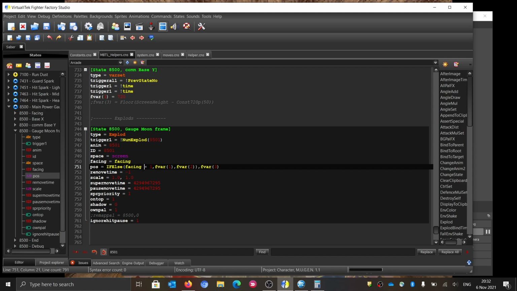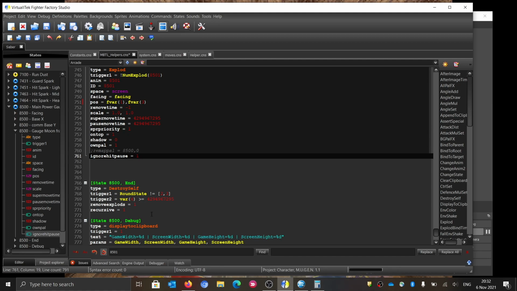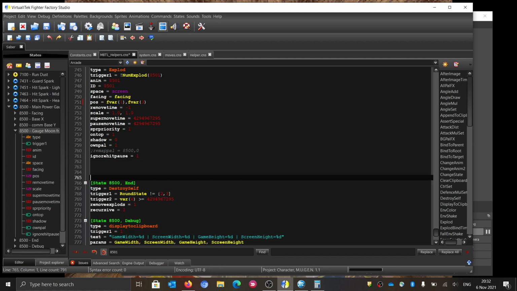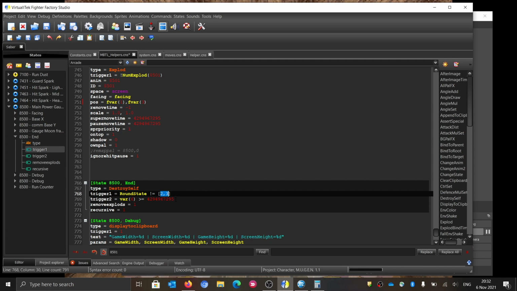And for the position, I will change it a little bit. So I will use fr1 as the x value, and fr2 as the y value. Unlike other explods, which space is stage and this is screen, so it's not bound to anything. And the scale is 1 by 1, and the remove time is not removed. And here we will set this on top is 1. So if you have on top, that means these elements will be in front of the foreground of the stage, and a sprite priority will be ignored here.